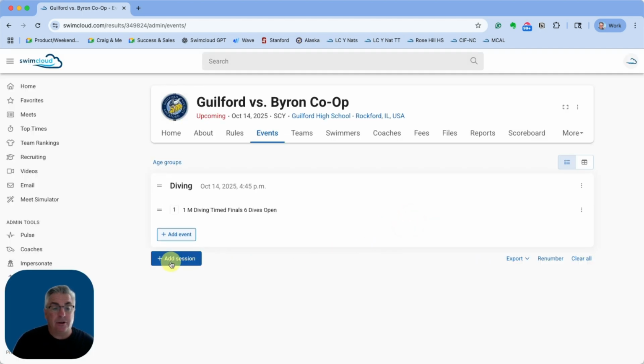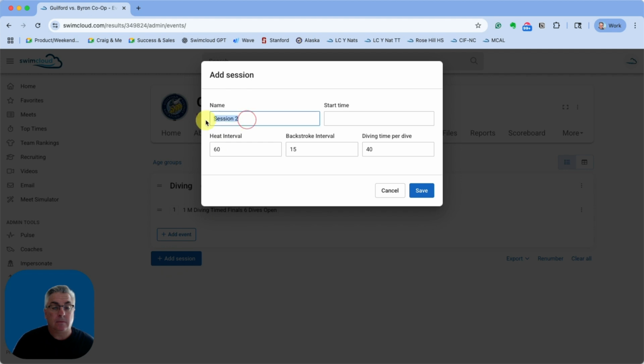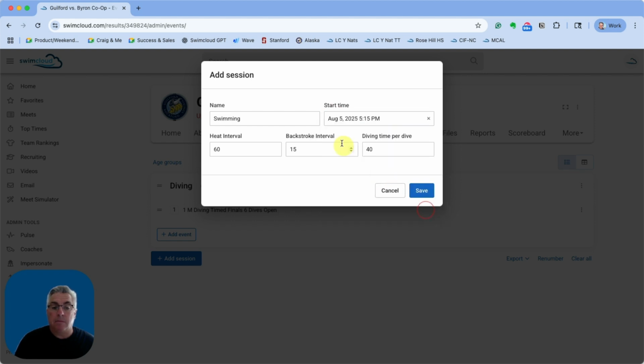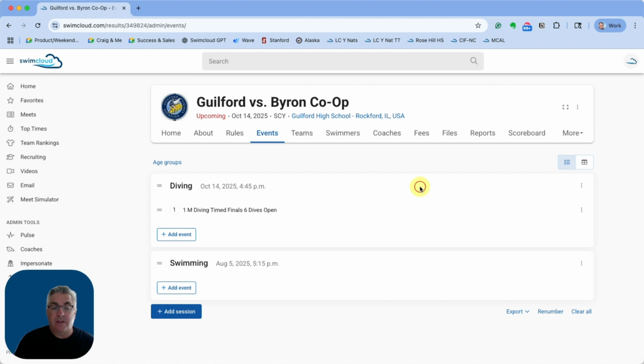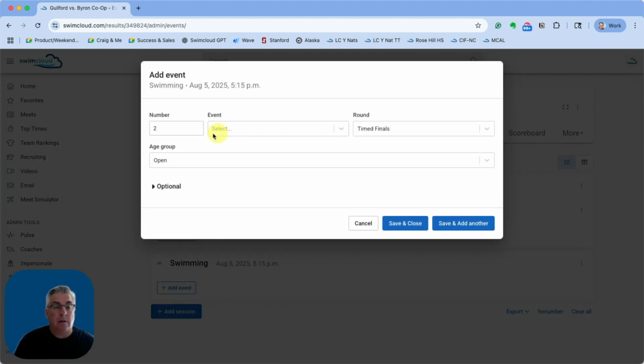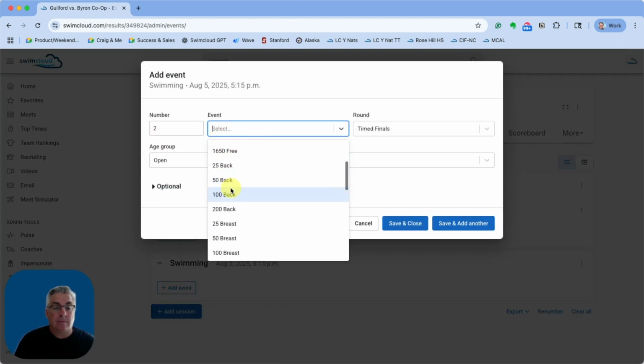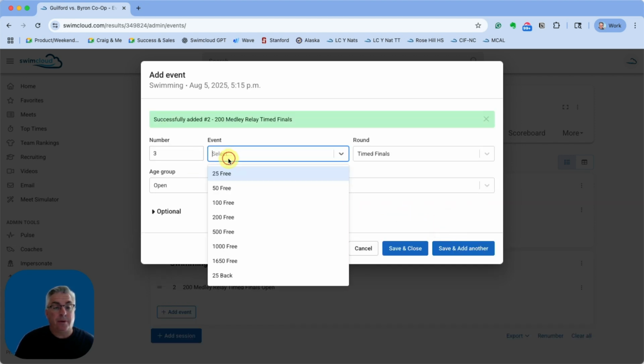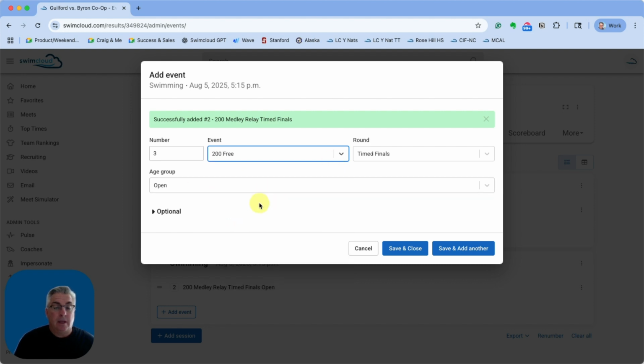Let's add a swimming session. And this is going to start a half hour after diving. Save. Add events. Event number 2, 200 medley relay. Age group open. Save and add another. Event number 3, 200 freestyle. And so on. When you're done, save and close.